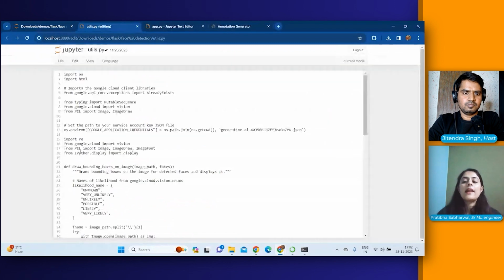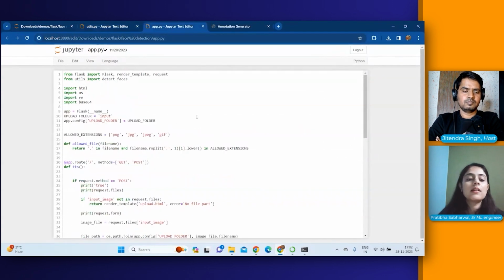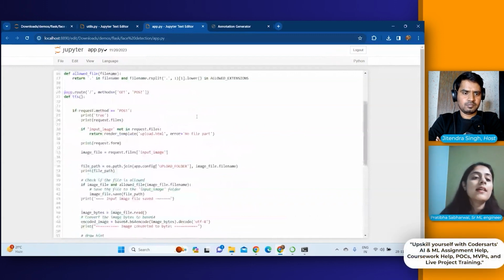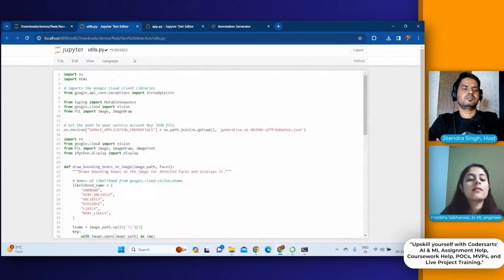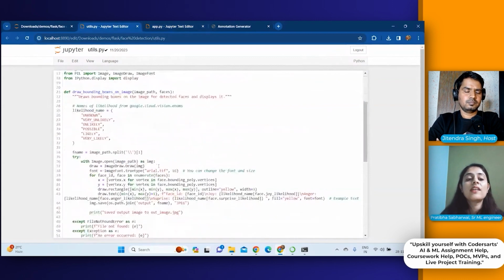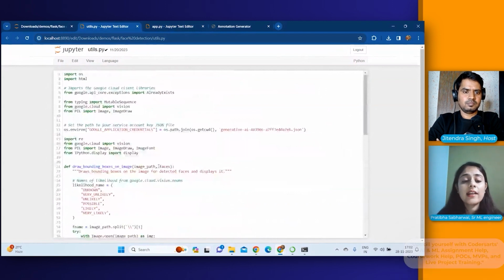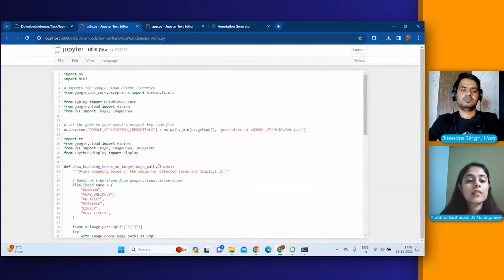Again, like some of our previous videos, here also we are maintaining two Python scripts. One is app.py, where our Flask code is, which deals with taking in the input and processing it, and then passing it on to the front end. And in the utils script, we have the utility functions that we are using, basically relating to Google's Vision AI and its services.